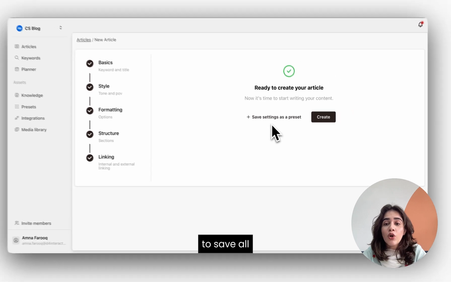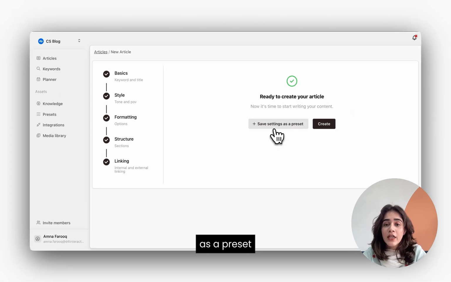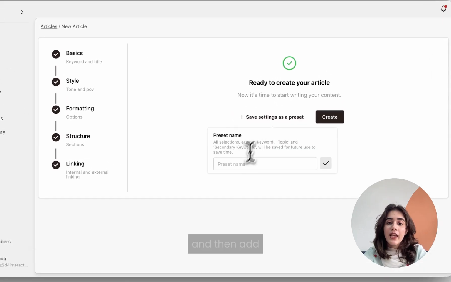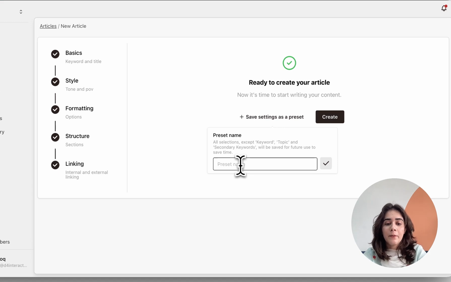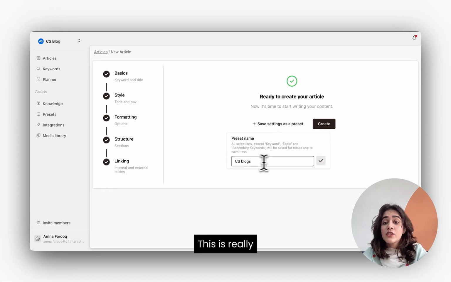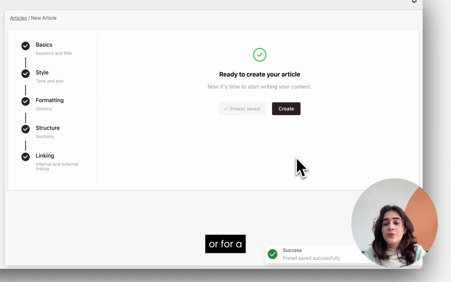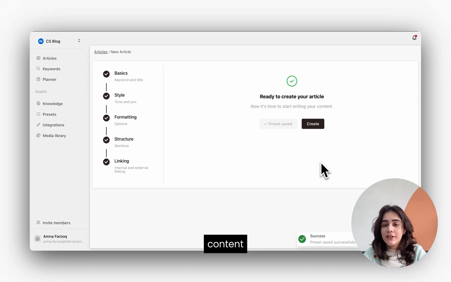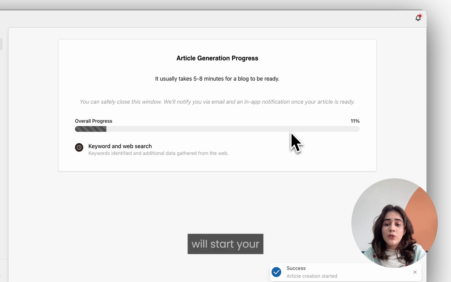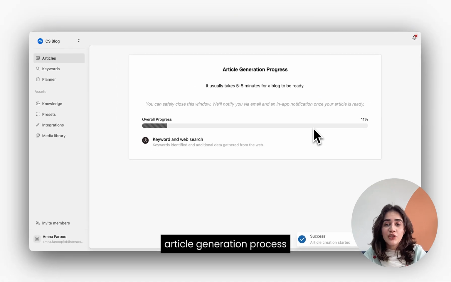If you want to save all of these settings as a preset, you can just click this and then add a preset name. This is really helpful when you don't want to manually adjust the settings for a client or for a specific kind of content. And then just click on Create, and Contentpen will start your article generation process.